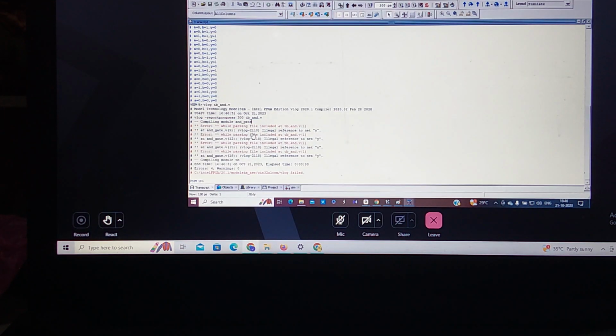What error? Illegal reference to net y. I have declared y as a net. Net means which is continuously driven. Here I have declared y directly as output y. I didn't declare it as reg. But according to the logic I have implemented, y should be declared as reg.